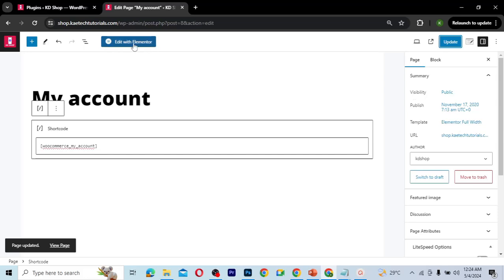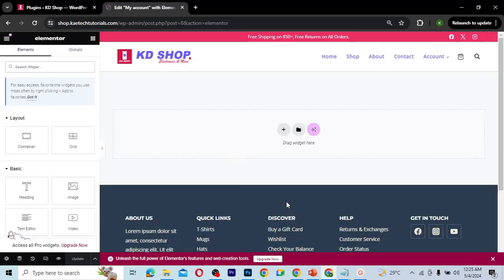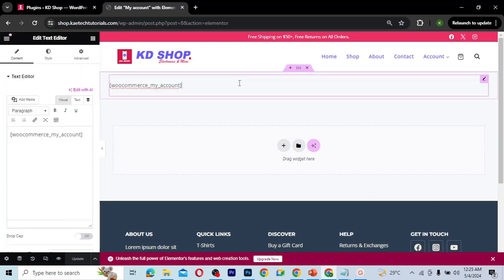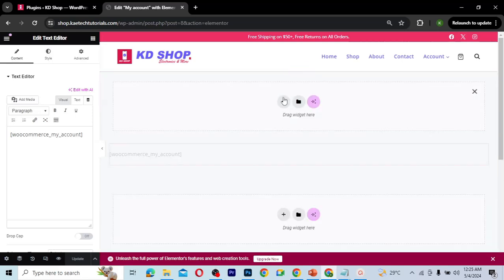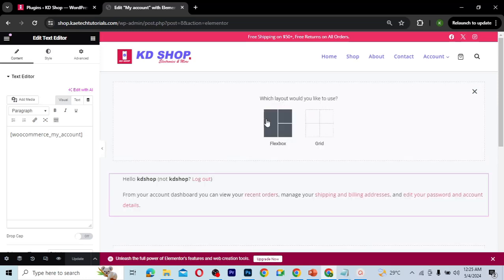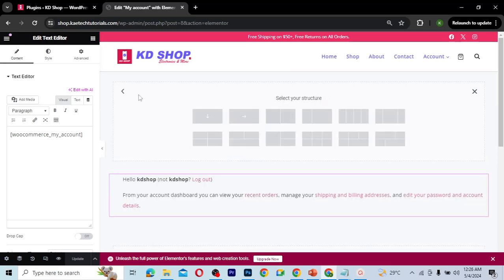So I'm going to click on edit with Elementor. All right guys, so we are in the Elementor page over here, and as you can see, this is our widget with our shortcode in it. So what I'm going to do is click on the plus sign over here, and then select the flexbox over here, because I want to create a hero section. Just a simple hero section.